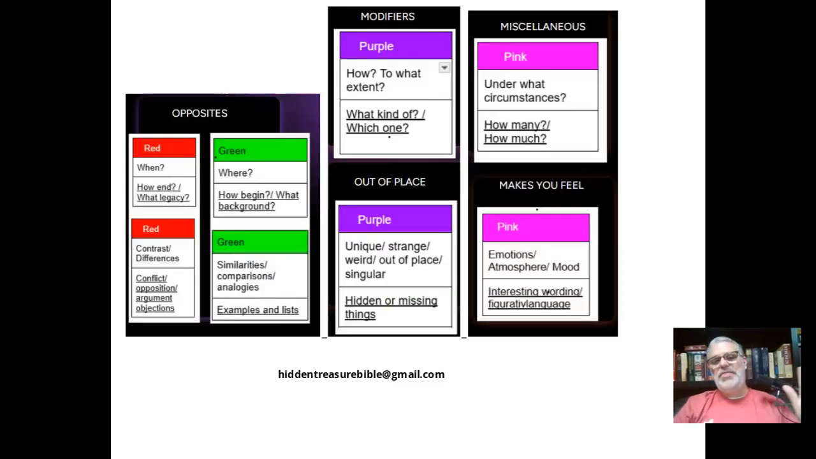Okay, now with the red and the green categories, they kind of go together as a pair. They're opposites most of the time. So for example, the basic question for red with an X and not underlined is when. And then the basic question for green is where. When and where. They're kind of opposites of each other when it comes to setting. How did it end? What's the legacy? That is red with an X that's underlined. And then how did it begin? What's the background? That is a green X that's underlined.